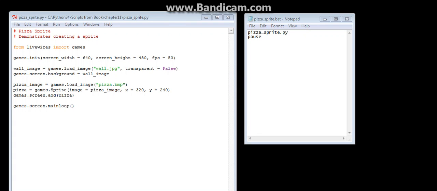Hello again, class. We're moving on to our second piece of Chapter 11. This one is the Pizza Sprite Python program. And what we're going to see here is something very similar to our last script. Again, we're going to use a bat or batch file that's going to call the Python program, and it's also going to do a pause, allowing us to have it stop so we can actually view it.